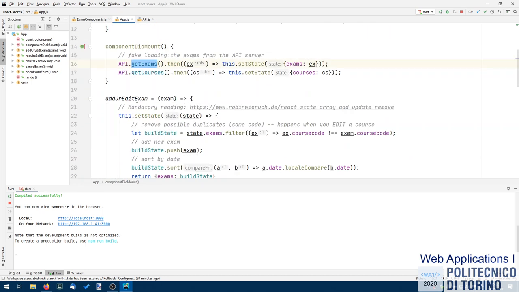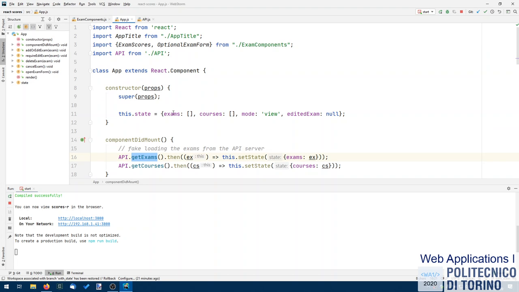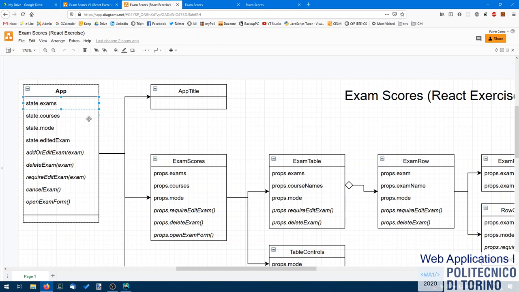These are the two methods that are able to manipulate the exams component of the state. And who is going to call these methods? When do we need to delete an exam, for example, or when do we need to add or edit an exam?